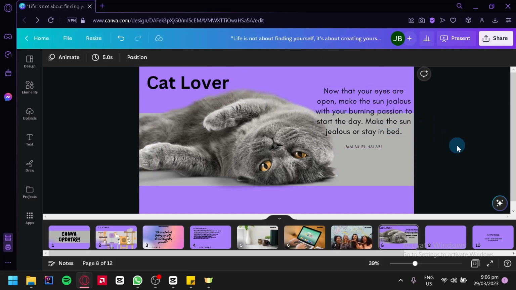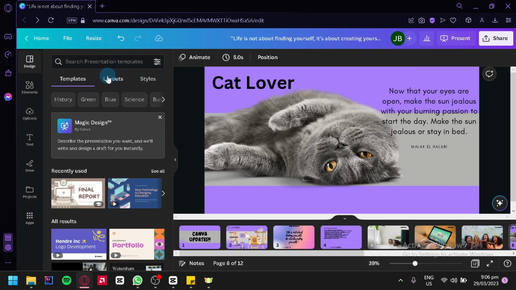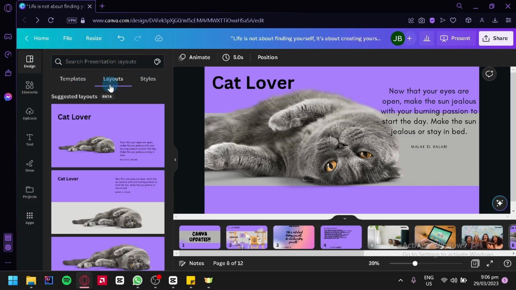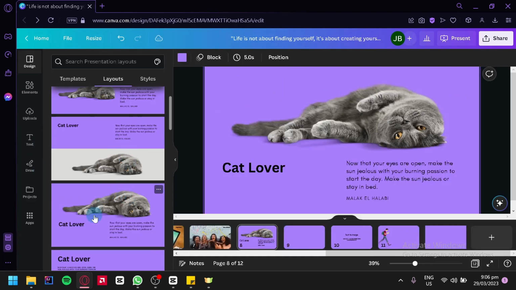And if you're not really good with positioning your different elements and making it look good, you can simply click on the designs over here. And as you can see, there is a layout option over here in the middle of templates and styles. We're going to select layouts, and Canva would suggest different elements we could design our page with. For example, we have these different options over here, and we could change it by simply clicking on the specific options, and Canva would provide you with options that you could use as a layout for your page.